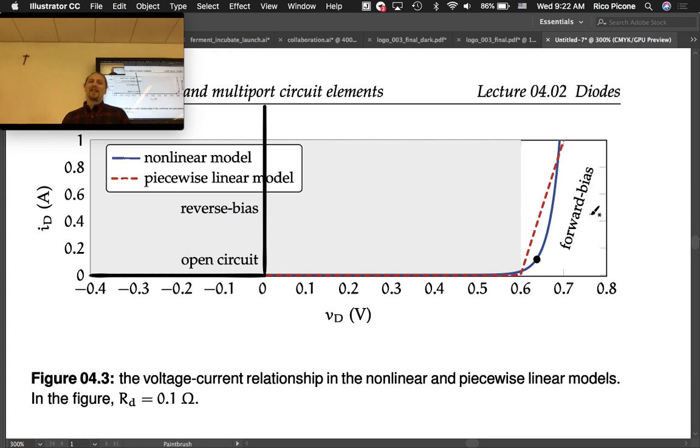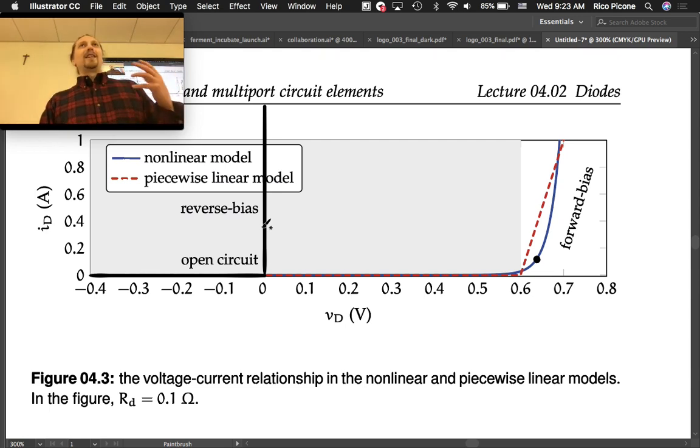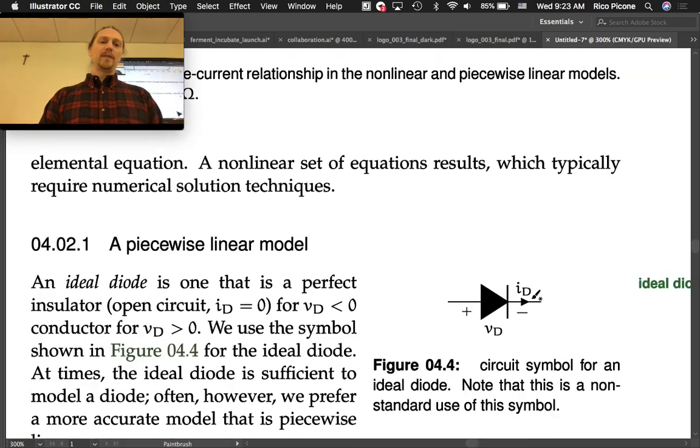So what we're going to do is use this ideal diode concept and build a piecewise linear model using it and a resistor. And you notice this voltage drop that is between 0 and 0.6 volts. We're going to have to use a shift in voltage as well. So that's what we'll do here.